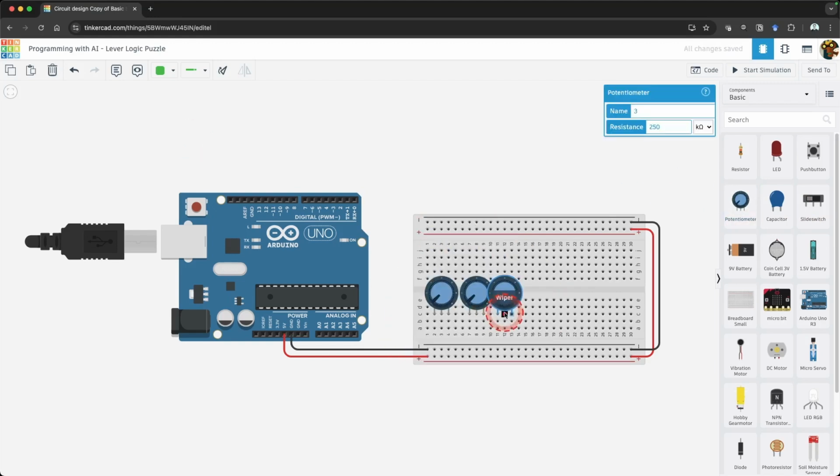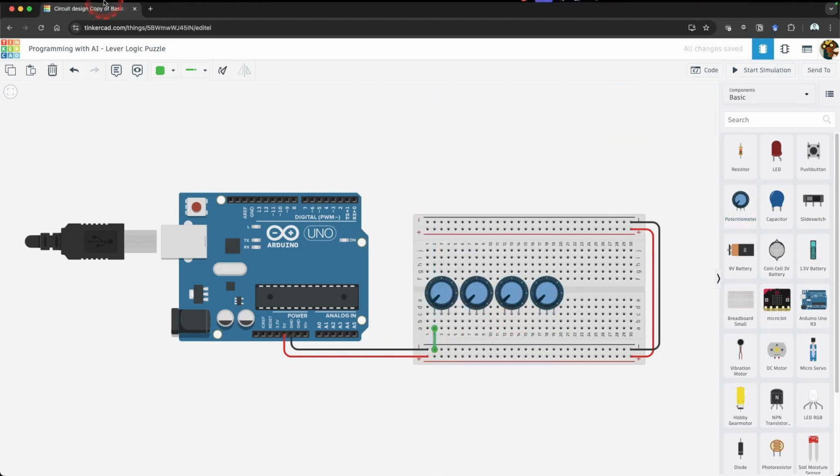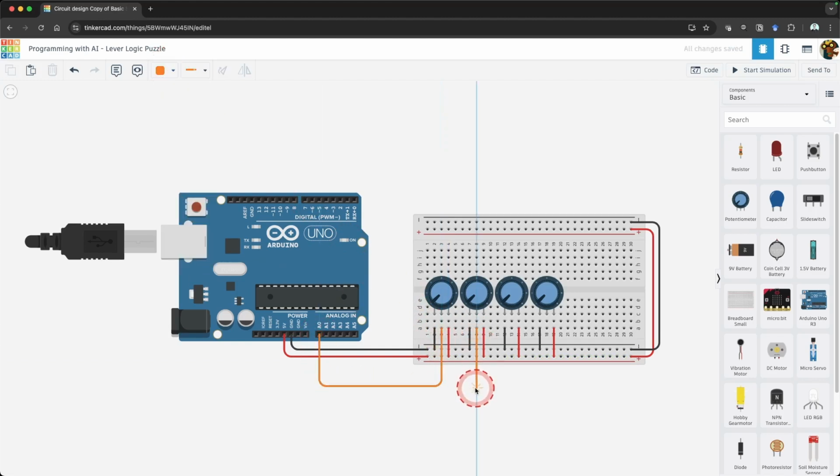Next, I need 4 potentiometers and a NeoPixel strip. Drag 4 potentiometers to your breadboard. Connect terminal 1 on all potentiometers to ground and terminal 2 on your potentiometer to power. Connect the wiper pins of the potentiometers to A0, A1, A2, and A3.